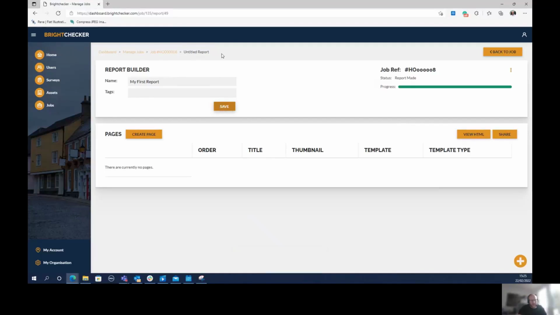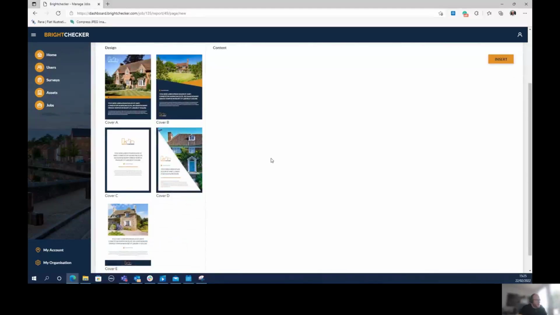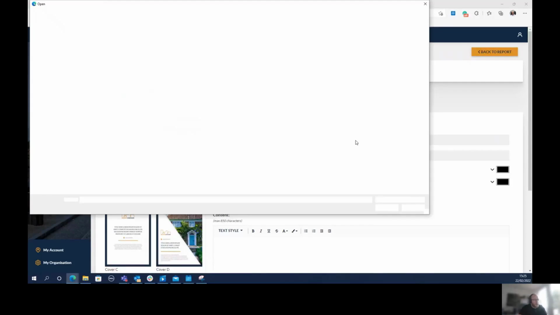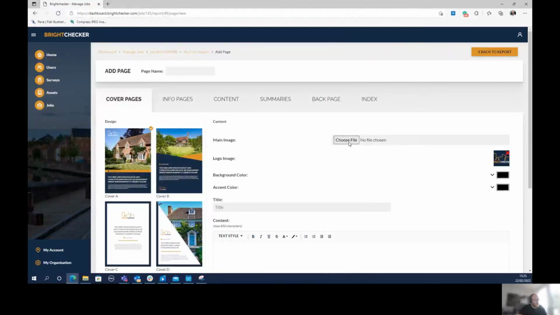So the quickest way to get the data out of the system is by creating a content page, but no content page is complete without a cover page. So let's put a cover page in first. We click create page, and you can see we've got 5 designs there of cover pages. So let's pick one. We can put a main image in. Let's probably go for the logo first, as it's opened up logos. Let's do that.